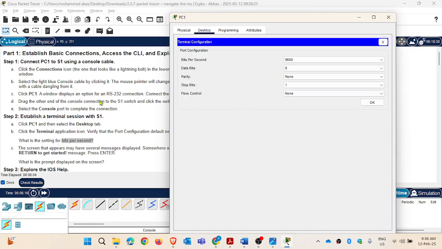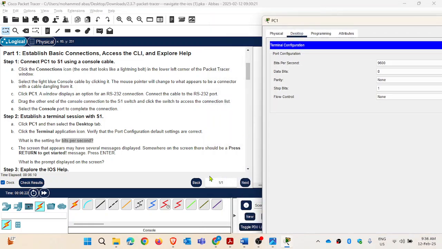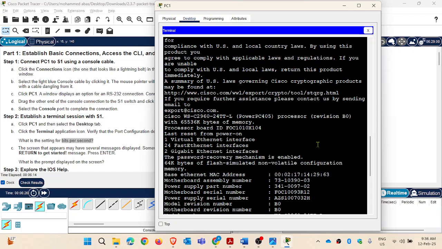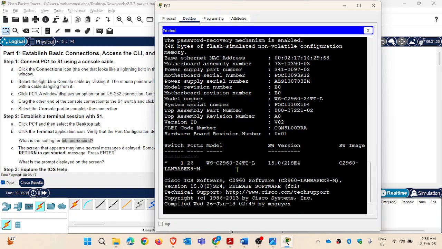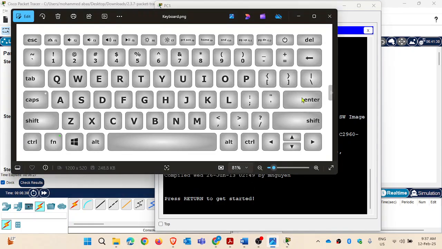Now press OK. They said a screen appears with a message displayed, then press Enter. Now I'm going to press the OK button. Once you press the OK button, if you come down, it says press return to get started. What does return mean? It's the Enter key. Where is the Enter key on the keyboard? This is the Enter key.